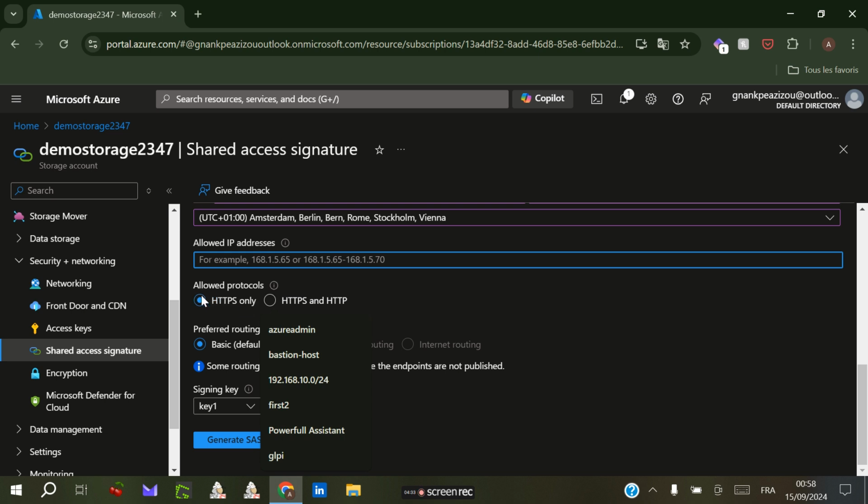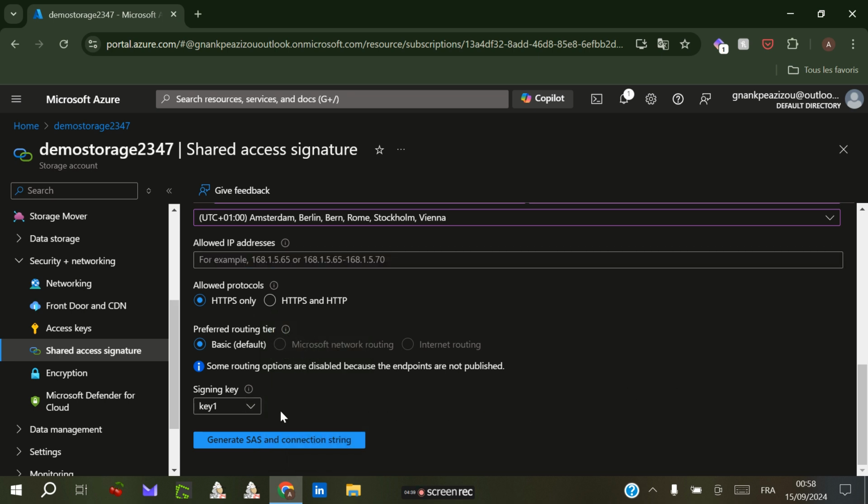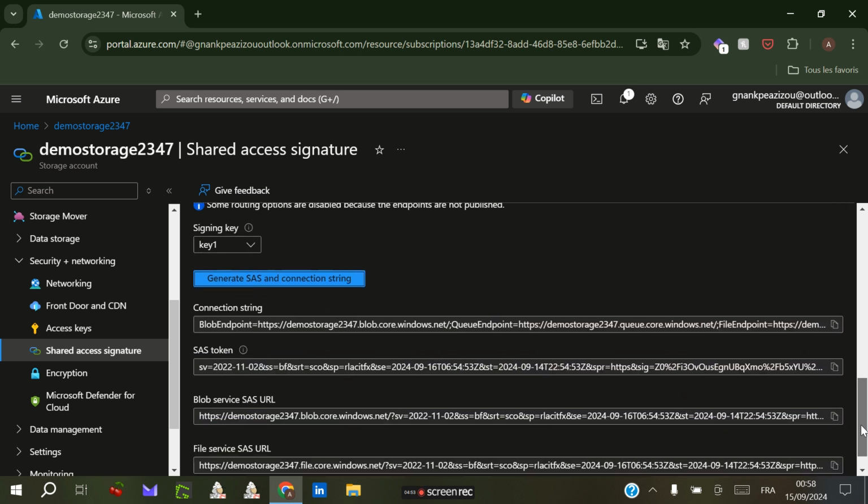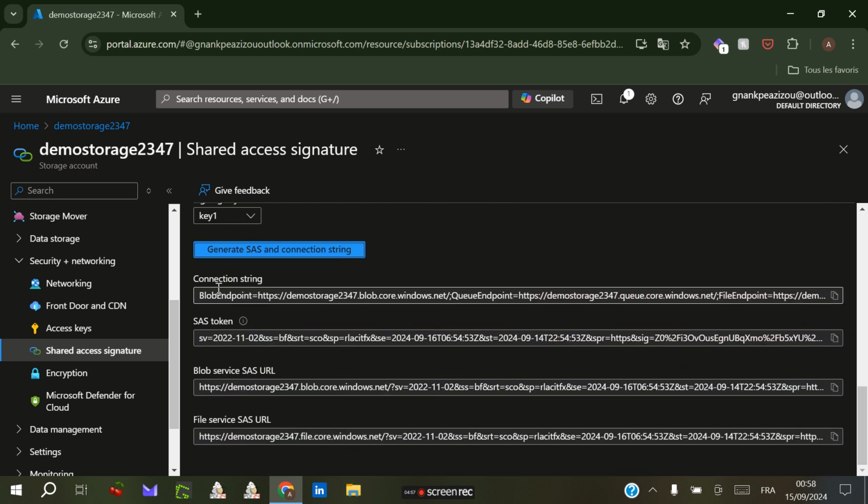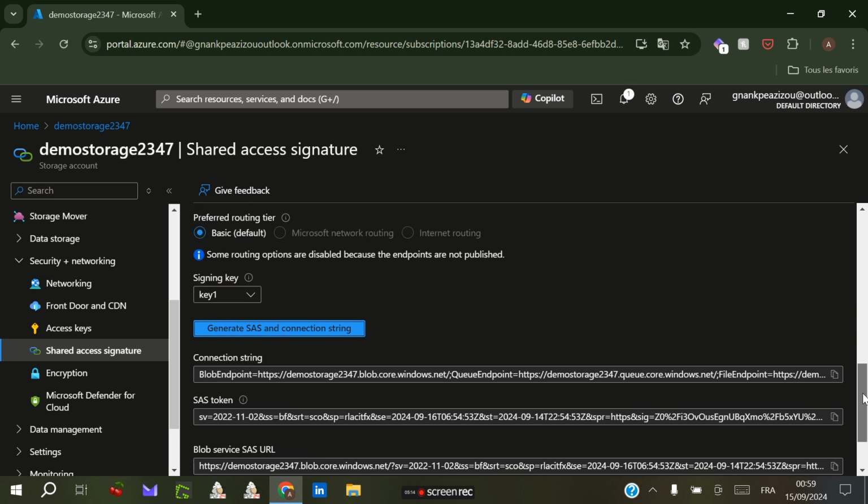Here we have HTTPS only, choose HTTPS only, and here we have the choice to go with key one or key two, but for the sake of this demo, choose key one, and then click on Generate SAS and connection string. If we click on here, you can see we have the connection string, and we have the SAS URL here. So that's all. Now you can share this with someone you want to share with, and they have limited access and also a limited period of time to access your storage account.